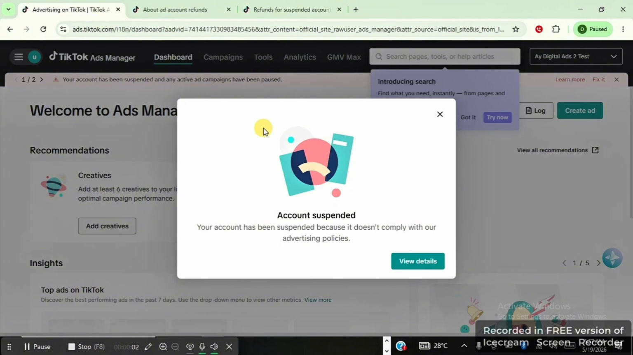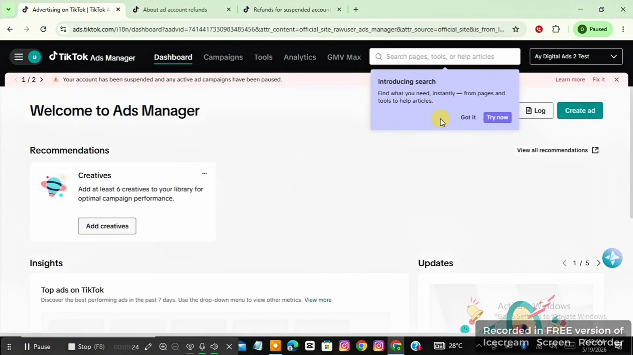As you can see, I went straight to ads.tiktok.com, and this is one of my client's ads manager. You can see this message boldly written on the screen: account suspended. Your account has been suspended because it doesn't comply with our advertising policies. I can choose to click on view details and click on cancel. If I click on cancel, you are still going to see the red message here: your account is suspended and any ad campaign has been paused.